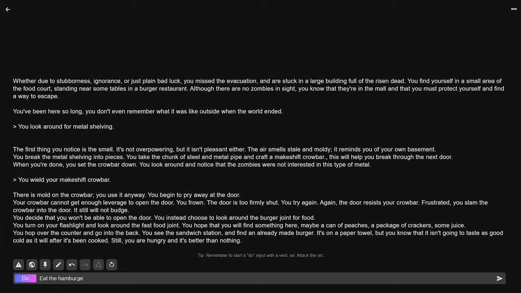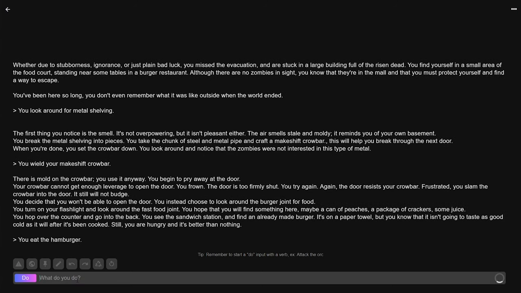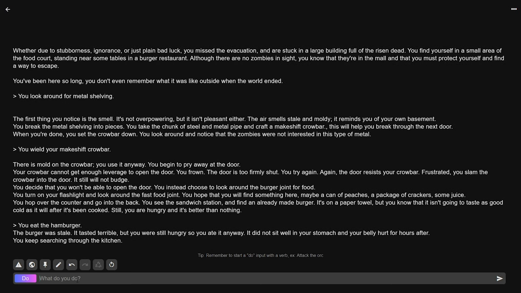Let's say hamburger, because I usually play as lactose intolerant, so we're not going to call it a cheeseburger. Eat the hamburger. Delicious. You eat the hamburger. Hopefully it's not moldy like our crowbar. The burger was stale. It tasted terrible, but you were still hungry, so you ate it anyway. It did not sit well in your stomach, and your belly hurt for hours after.